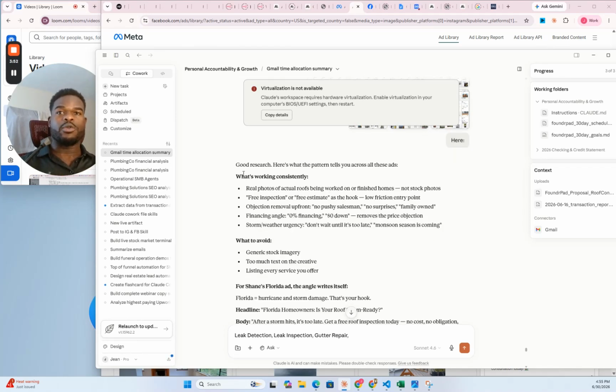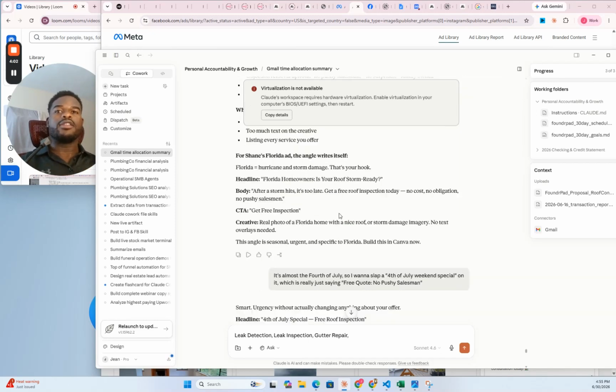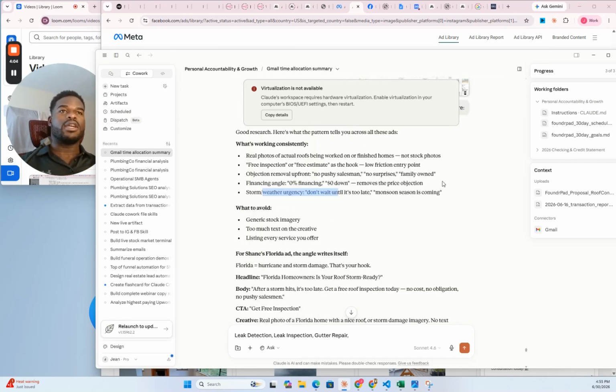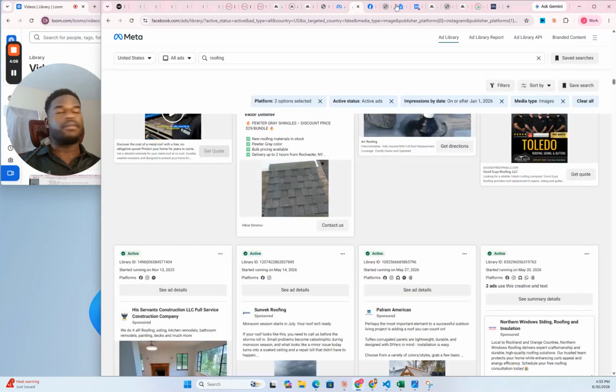And then, what's working here consistently: you see real photos of actual roofs, free inspection, objection removal, an upfront financing angle, storm and weather urgency, etc. So now we're seeing what's working and it's giving us some ideas. And now, before we even go into Meta, let's start with the creative. Let me just bring Canva up.